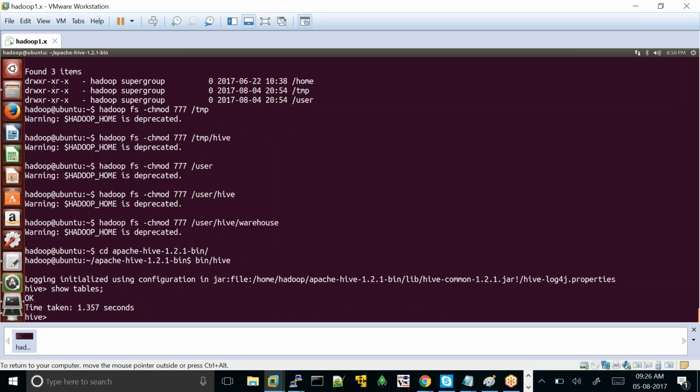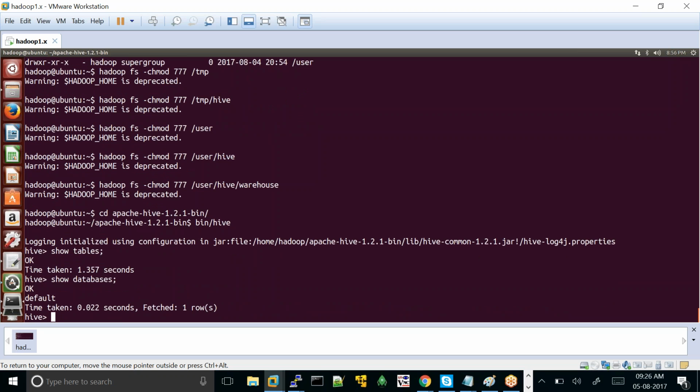If you type show tables, the tables will be listed here. Okay, since there is no table, let's run show databases. You can find the databases. Now we have only the default database.